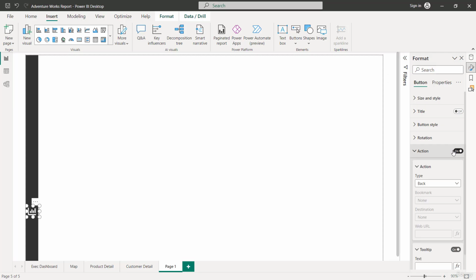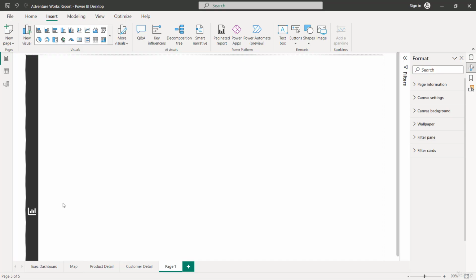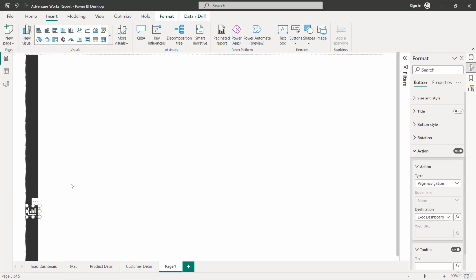Let's add an action here. And this time the action type is not a bookmark, it's a page navigation action. This one's pretty simple. You just point it to a destination, which is one of our 4 existing tabs. And again, if I were building this button on the exec dashboard tab, I wouldn't see this option listed here, so I'd have to go and add that later. But in this case, I can simply select exec dashboard as my destination, and there you have it. Our button configuration is complete. So to save us some time, let's copy and paste this button 3 more times. 1, 2, 3. And let's kind of try to get these aligned as well as we can.